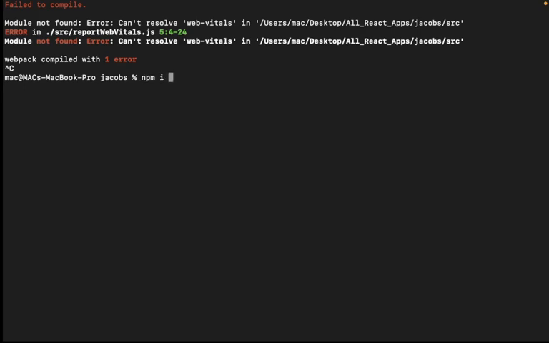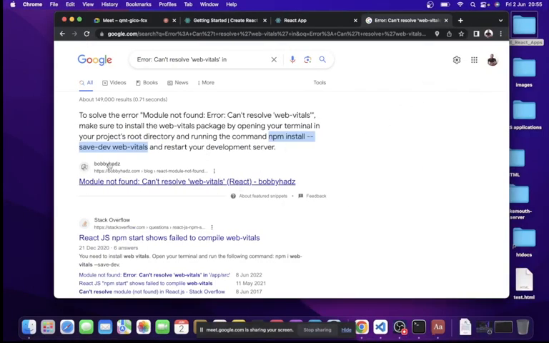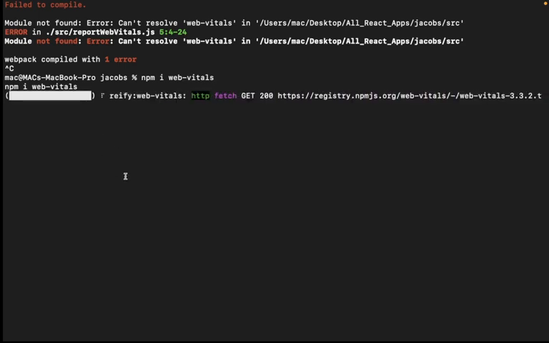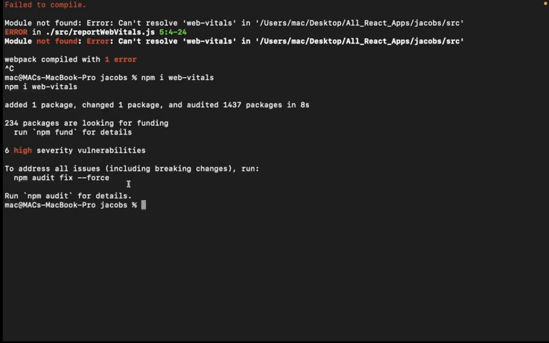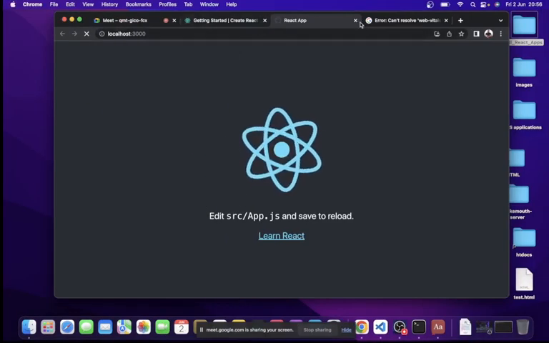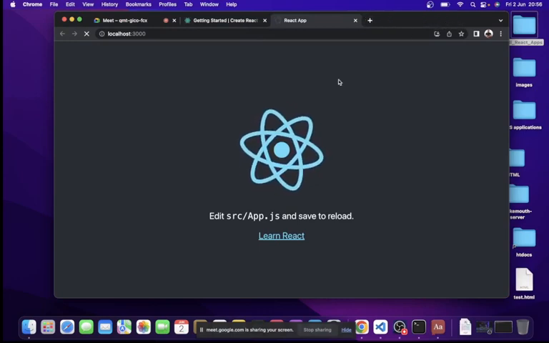npm install. I think I can save the web vitals. So run npm start again now. Okay, fine. So this is our application.